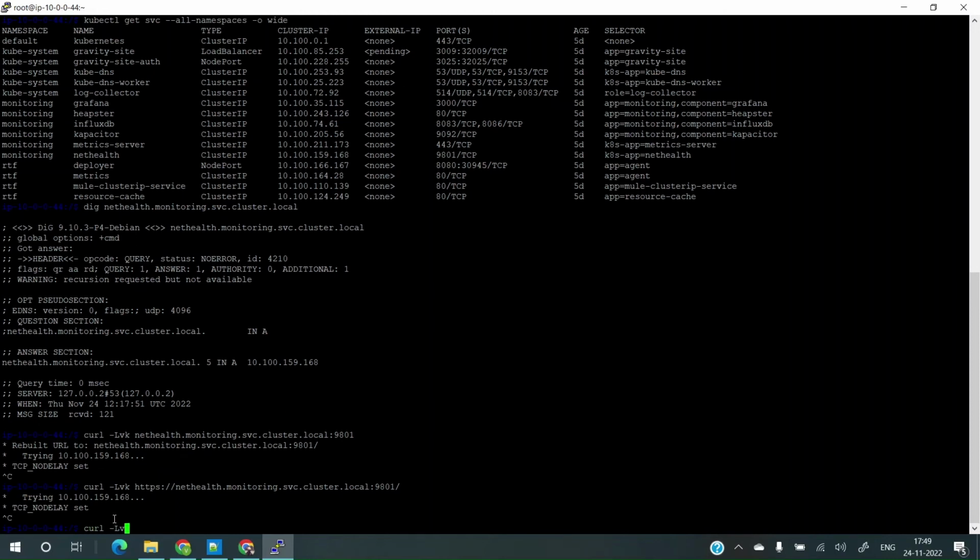curl -lvk, use this HTTPS, influx dot, namespace is monitoring, svc dot cluster dot local, and the port number is 8083 or 8086. Let's try with 8083.